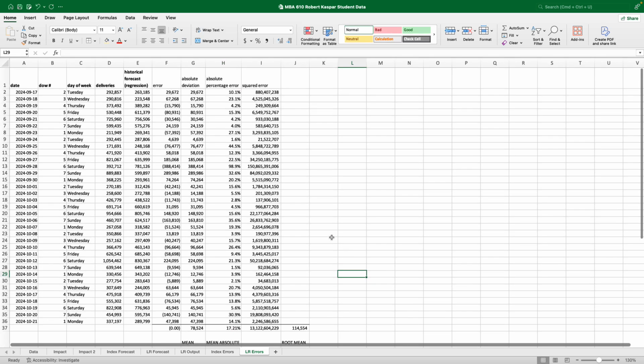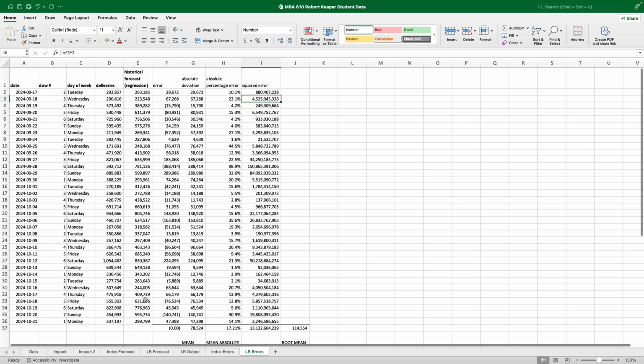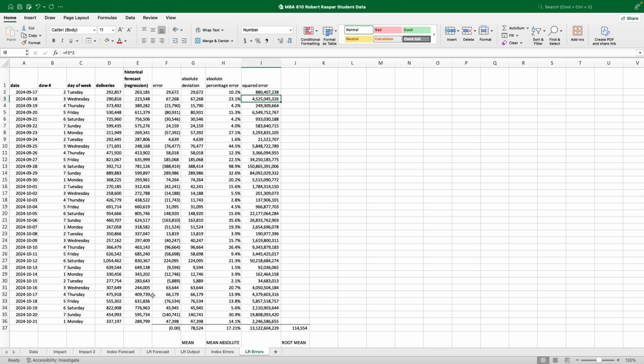But let's make sure that this all looks right. So my error is equal to actual minus expected. Great. That is the absolute deviation of that. My percentage error is calculated as a percentage of actual deliveries. And my squared error squares the error. I'm going to try it one more time somewhere down below just to make sure there's not some sort of mistake. Actual minus expected, those two match, as a percentage we're correct, and that's the square.